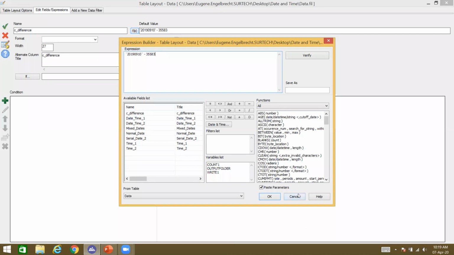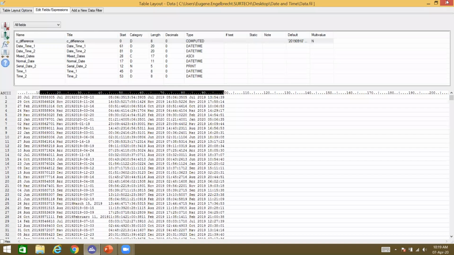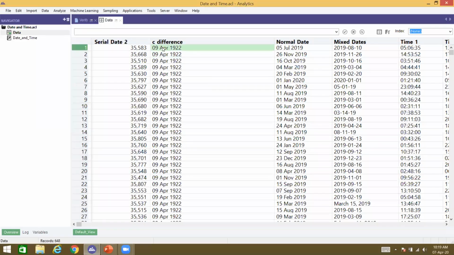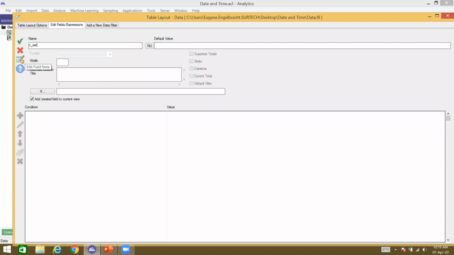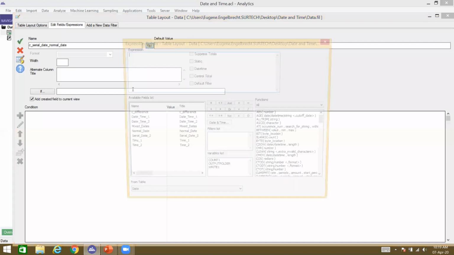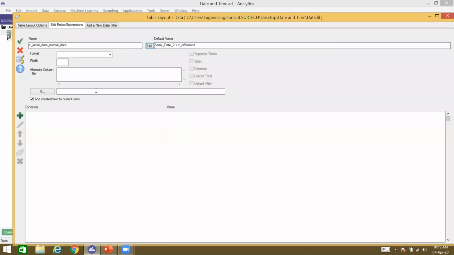This is going to give me the base date, which is not what I want. Okay, let's try and work with that. So this is not the way I wanted to do this, but we can work with this. I've accidentally calculated the base date. So the base date for this accounting system is the 9th of April, 1922. So what I'm going to do is calculate now the serial date as a normal date. And I'm going to say, take whatever is in the serial date field and add it to what is called C difference. That's actually my base date column.